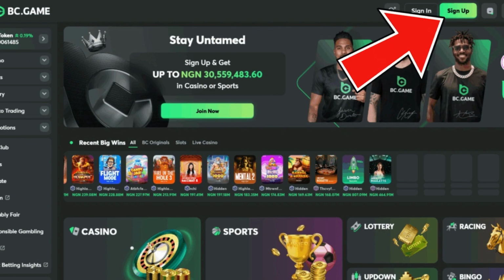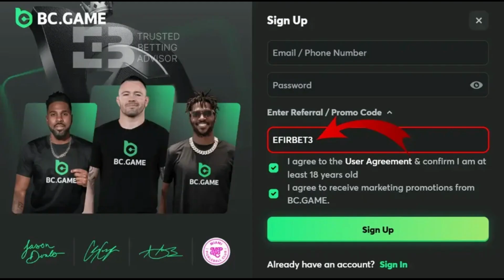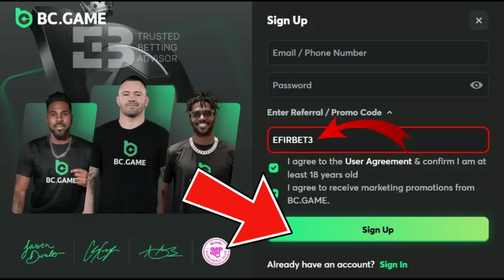to do is to hit on the sign up option. And then on the next page, just simply input your email or phone number and as well as your password. And then if you drop down into those options, you will be asked if you have a referral promo code. Input it there and make sure that it is going to be correct, or if it is capitalized, then you should follow it. Now hit on sign up and it will automatically be redeemed into your bc.game account.